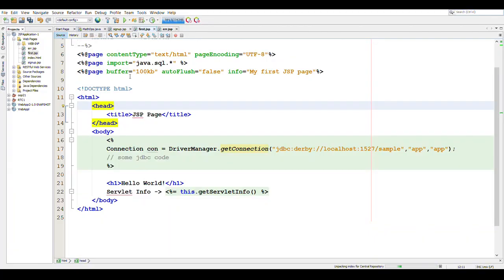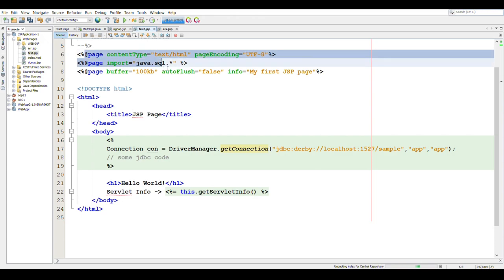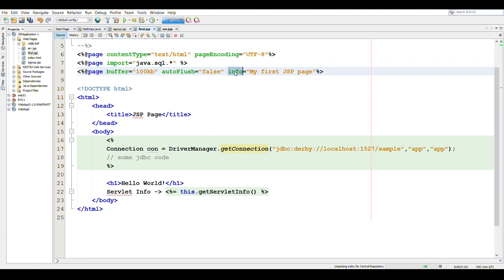So here we have specified the content type to be text/html with the page encoding UTF-8, and we have imported java.sql.*, which means we are importing all classes belonging to this package. This way we can specify multiple attributes of the page directive in multiple lines. We have also specified the info attribute, which we can get using the getServletInfo method.